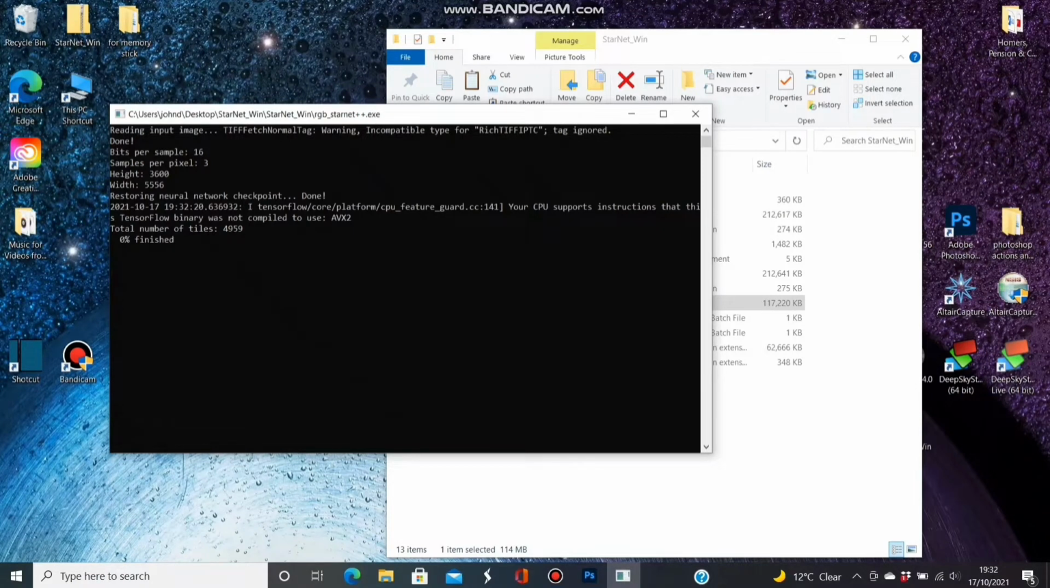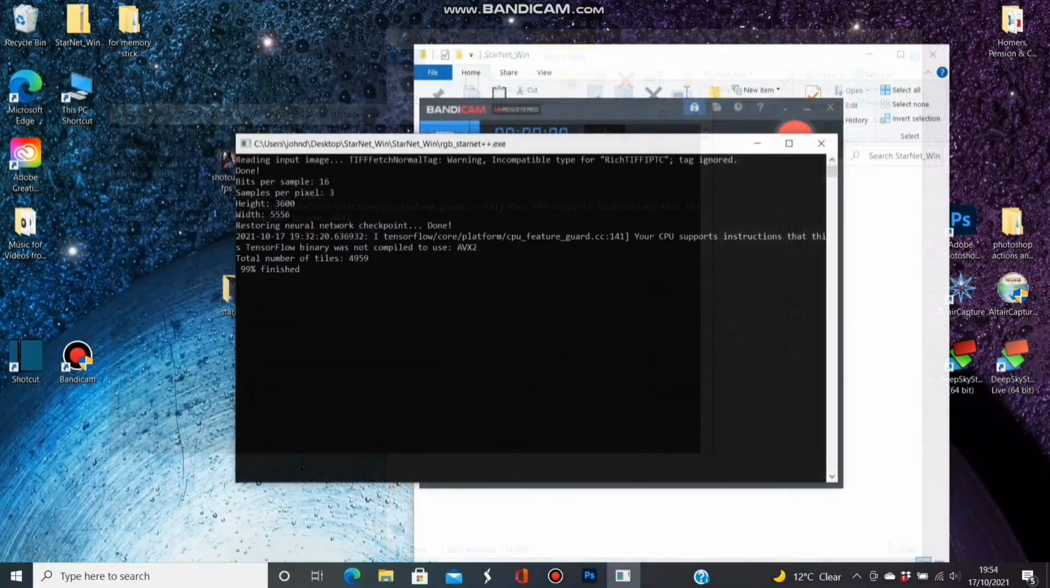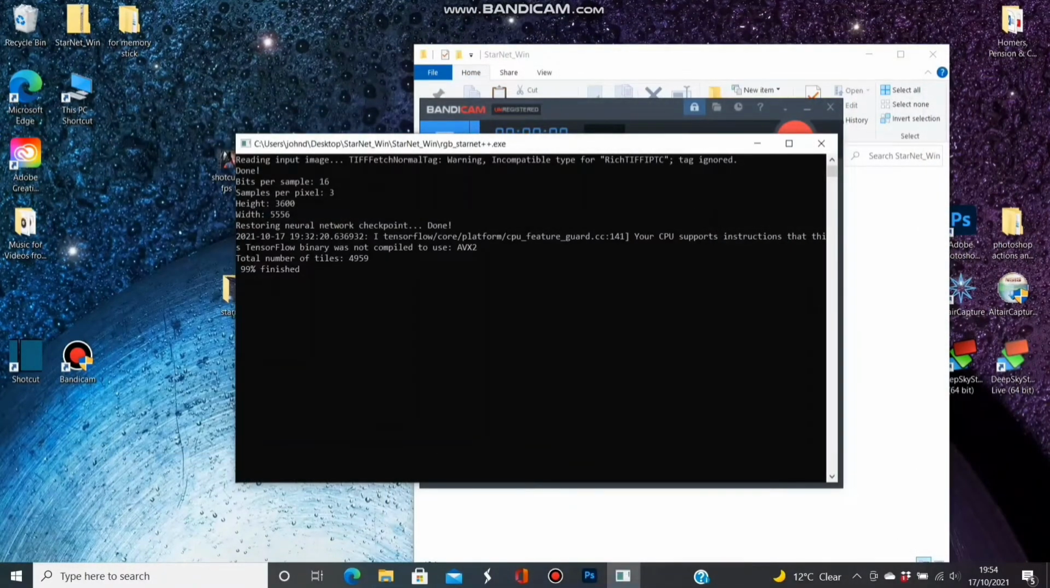At this point, you really want to go away and make yourself a cup of tea, because this is quite a long process. The program's doing a lot of work, and I found that on my image this took probably about 10 minutes or so. So yeah, time to go and make a cup of tea. So it's 10 minutes later and the program's pretty well finished doing its job.